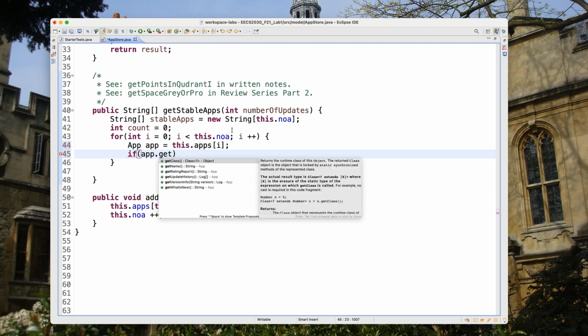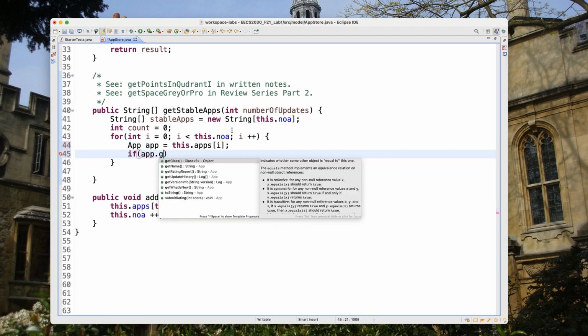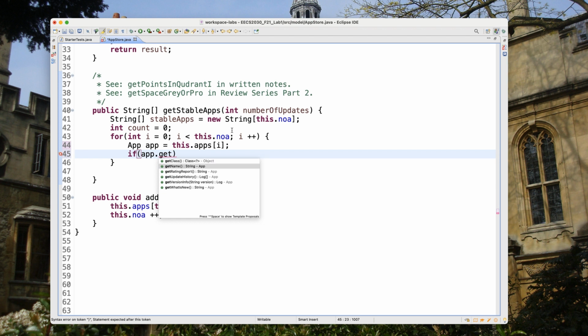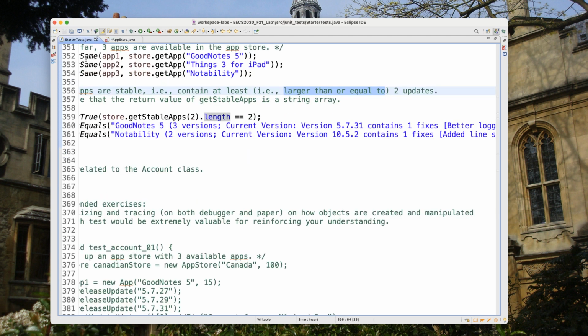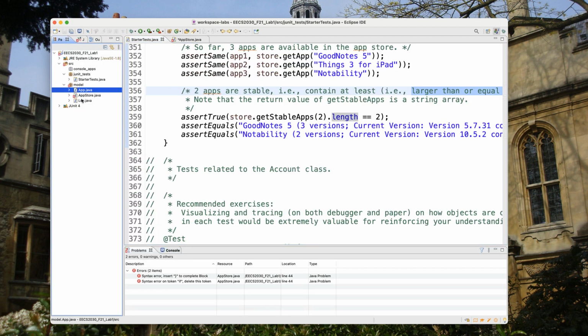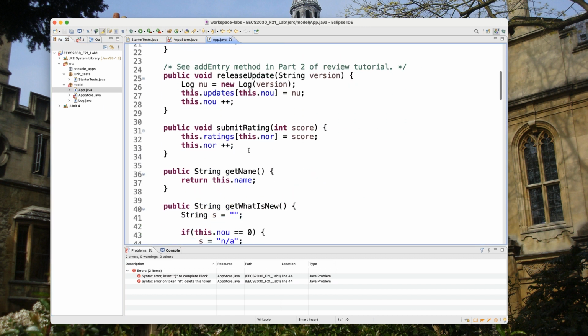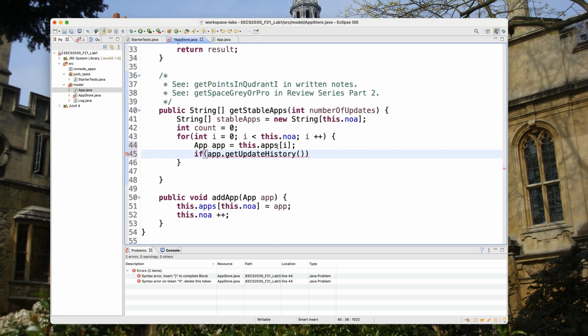If app.get stable apps, get number of updates. Do we have update history? Update history tells you how many. Let me remind myself what get update history is. If I go back to the app class over here, is there anything I can reuse? Get update history, yeah, that's good. It's going to be an array of log, so that will tell me how many updates there are in the app. That's good.